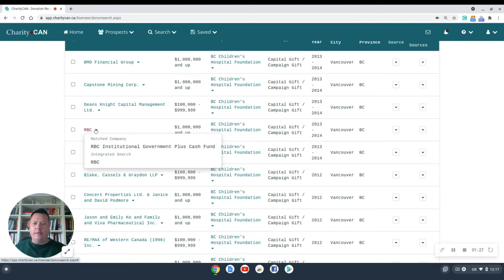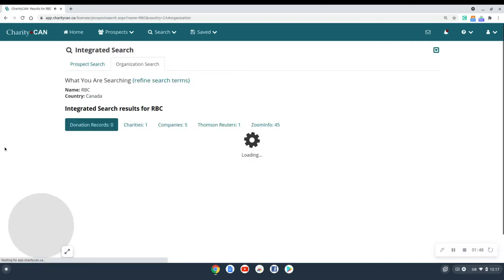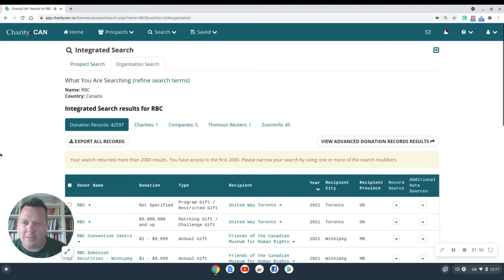So what I want to do here is an integrated search on RBC. There's going to be a few different corporate profiles under RBC. We might also want to look at the RBC Foundation for this exercise. So let's just do an integrated search and get everything we can on RBC. I'm clicking on their name here, and instead of going right to the matched company, I'm going to do a search, just because there's so many different entities under RBC.